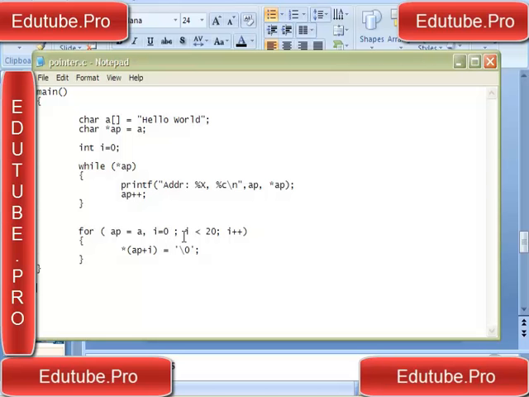Then I fix up I to be equal to 0 to make sure I have a nice clean counter. And as long as I is less than 20, I just stuck a number in there that I know is bigger than hello world, we will set nulls into the contents of AP plus I. That's our pointer plus our counter. The contents of it will be set to null.